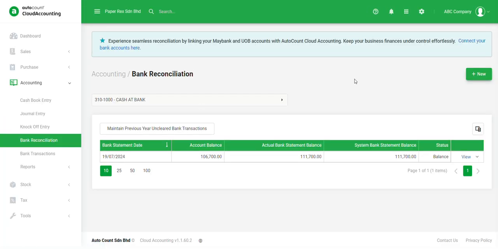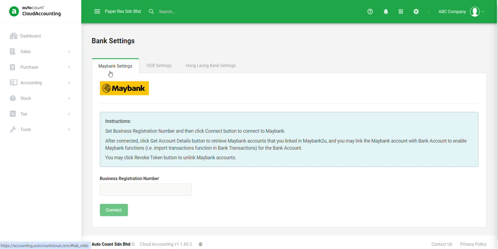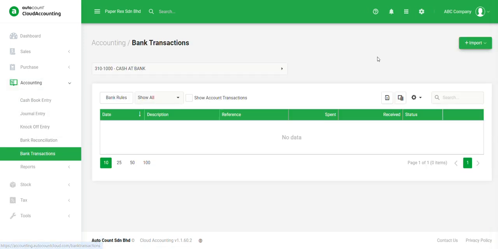And we do have a bank reconciliation function as well. We have integration with some banks, Maybank and UOB Bank. Here in our cloud accounting, we can connect Maybank and UOB Bank. From the accounting part, we have this bank transaction. There will be an option to import from Maybank or import from UOB Bank. We can just flow in the bank transactions, which are the bank statements of UOB Bank or Maybank, into our cloud accounting to do the auto reconciliation.